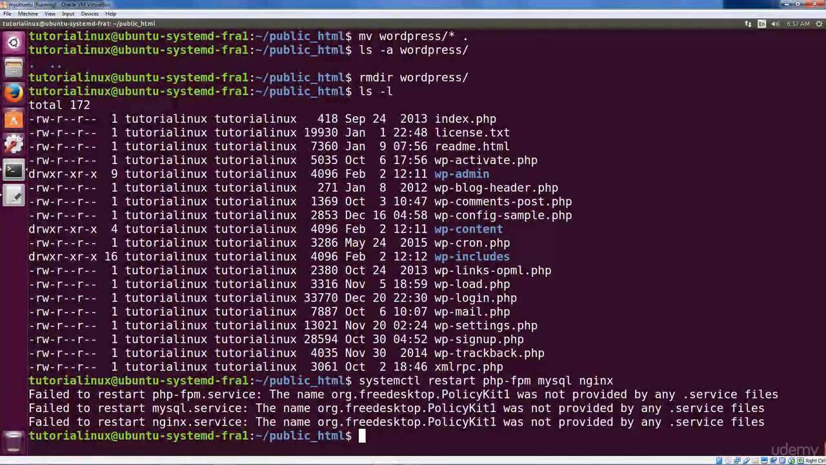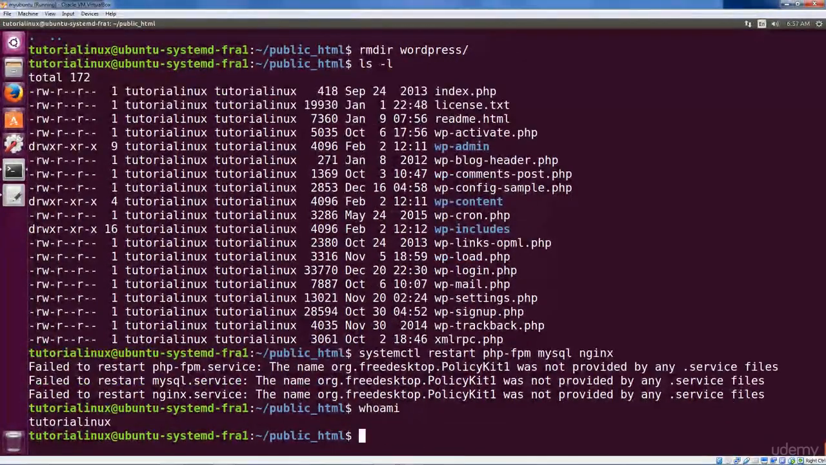You have to do this obviously as root. But whatever, I'll leave this mistake in just because it's a good example of different user rights, what a user can do. I am a non-root user right now. I'm just tutorial Linux. I can't restart any system services. It's like way above my pay grade.